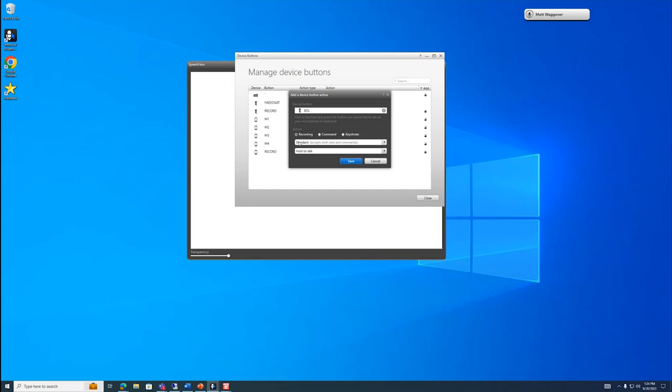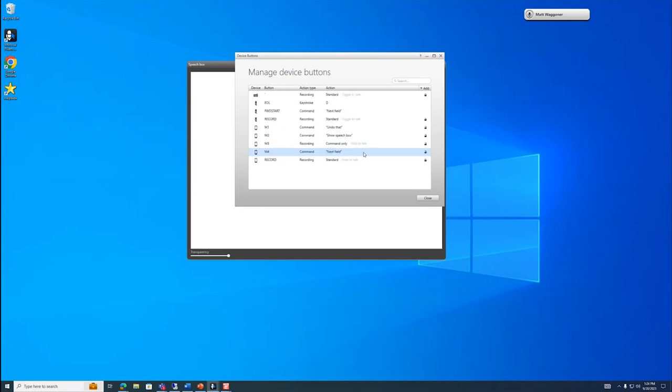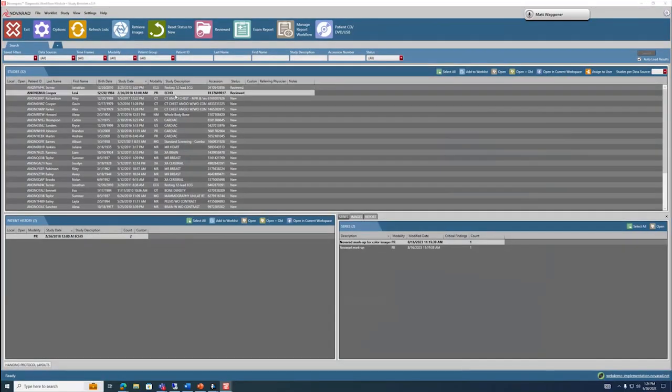Now I have an option of either recording a command or a keystroke. So I'm going to select keystroke, and I'm going to use the D key. And then you see in here, it will add in the D key. And I can then bring up a study here in my image viewers on my other monitor. One second.